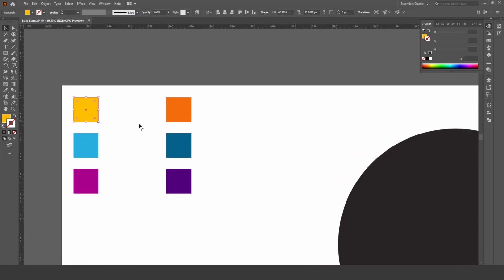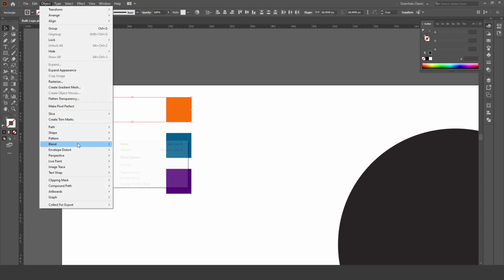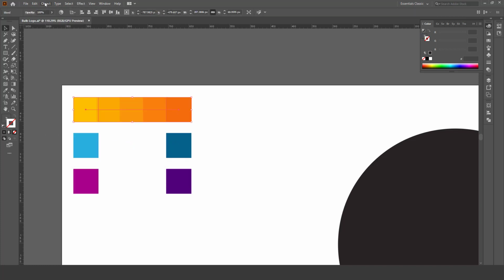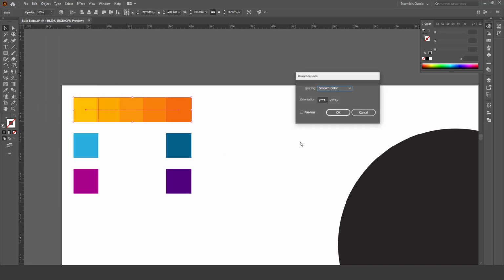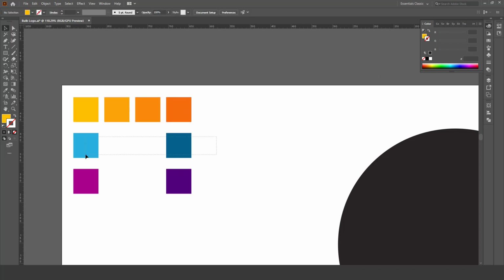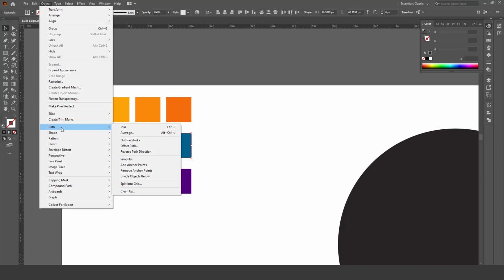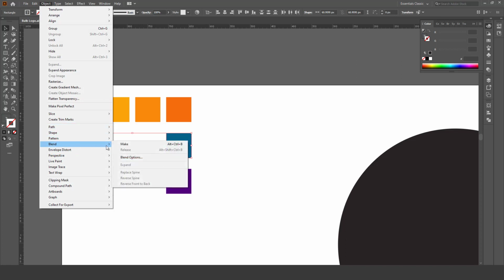different three colors. Select both, go to object, blend, make, object, blend options, preview on, specific steps 2. Okay, now our color palette is ready. Now do this same for other remaining colors to make the color palette.